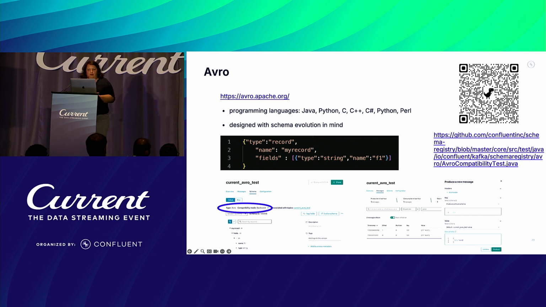If we start with Avro, we can find the documentation page on the Avro Apache page, and it has excellent support for various programming languages and was designed with schema evolution in mind. On the right, there is a QR code to a repository with very nice examples of compatibility tests in Avro. And we will use some examples from this repository to understand better how Avro compatibility works.